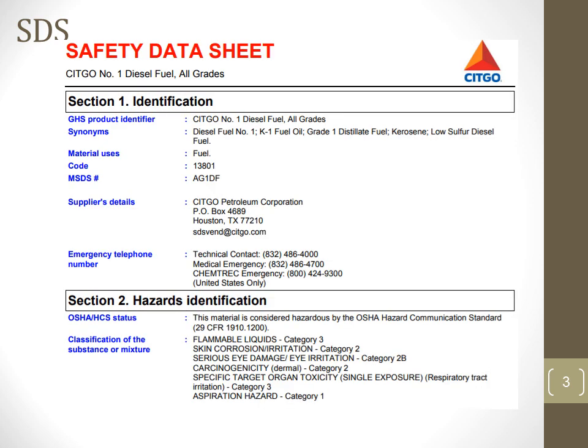If you've had Hazcom training in the past, you'll know what a safety data sheet's all about. You may have heard them called material safety data sheets, but now they're just safety data sheets. They all come in the same format, which makes it easier to read and easier to find information.